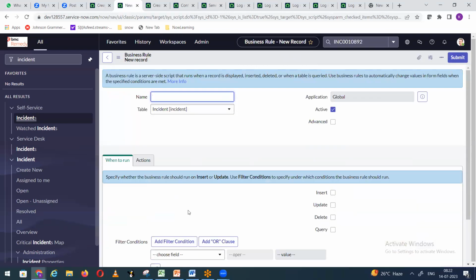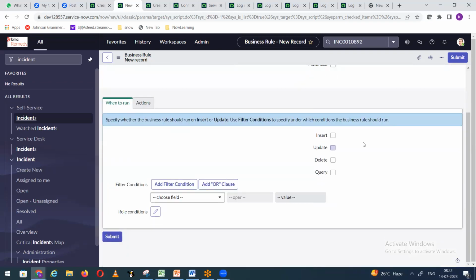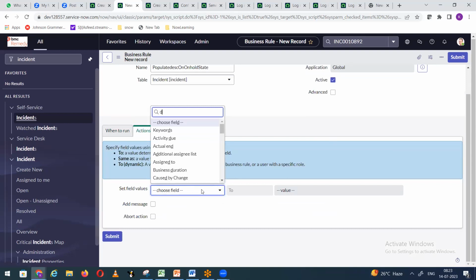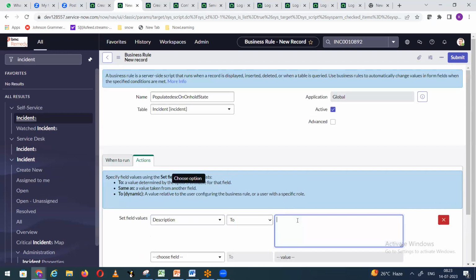So for that, I can write one business rule, called populate description on hold state. Something like that I'm writing. Here, when do you want to run this? When the ticket is updated: insert, update, delete, query, I already told you, right? When the ticket is updated as on hold, some action should be done. What action do I want? On the description, I want to populate something like: hi, please provide the information requested by the assigned to member.